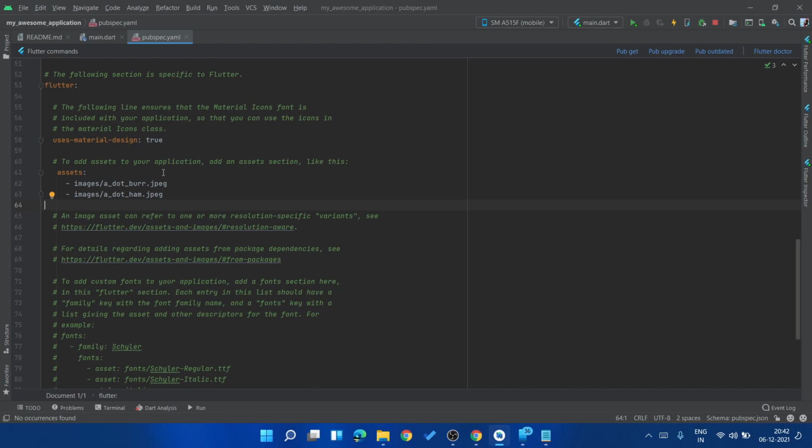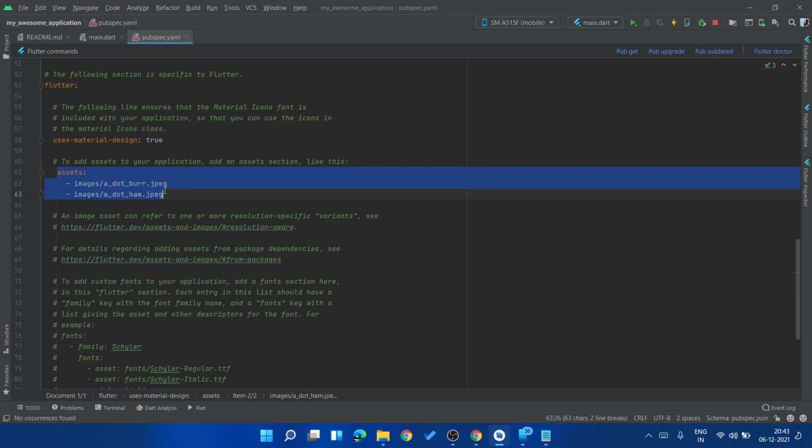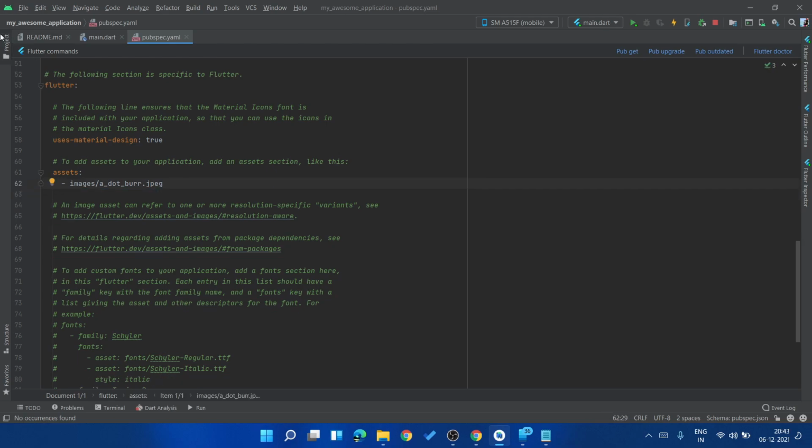The indentation of code in pubspec is very important. As you can see that uses material design and the asset tag have a difference of one space between them. So I will have to move the asset block left by one space like this. Pubspec files follow two space indentations. Now I will replace these examples with our actual image. So I don't need this one over here. We just have one image over here.